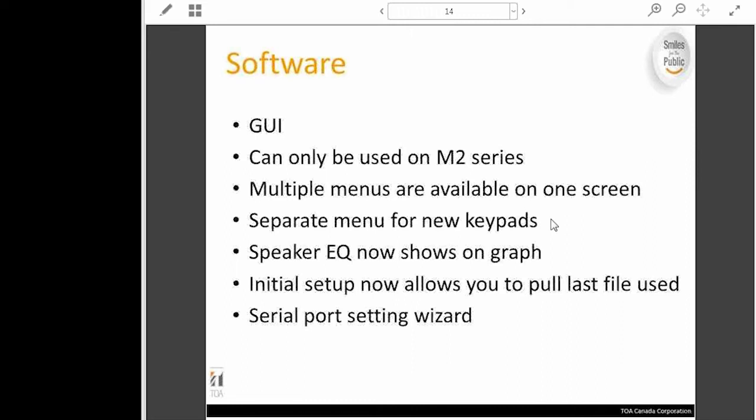Multiple menus are available all on one screen, so you've got it all kind of in one place. You don't have to go searching through various different menus for the various functions that the 9000 M2 can provide to you. There's a separate menu for the keypads, again, so they don't get in and confuse the issue when you're not actually looking to program keypads. Speaker EQ now shows on the graph, which is very, very handy.